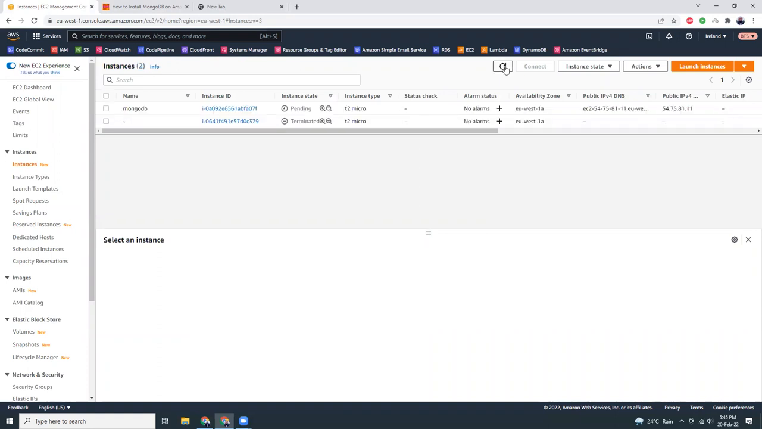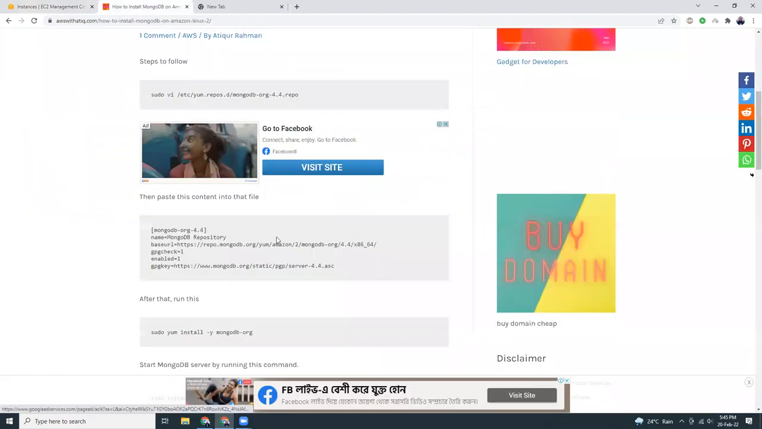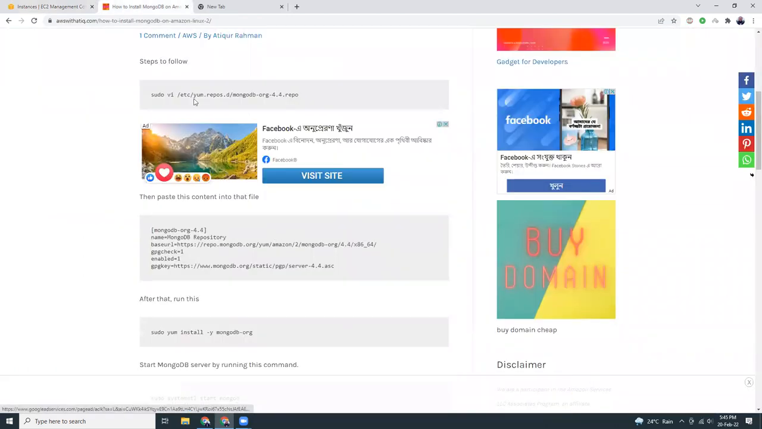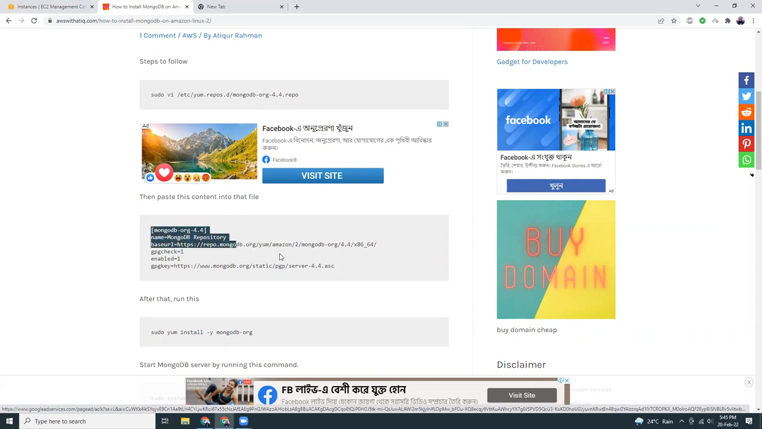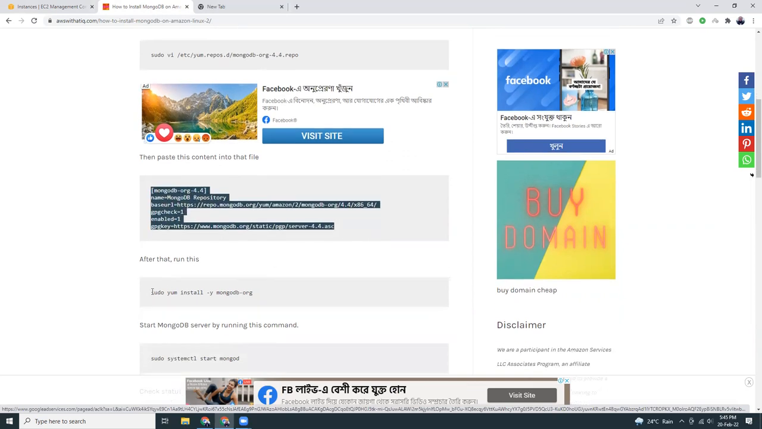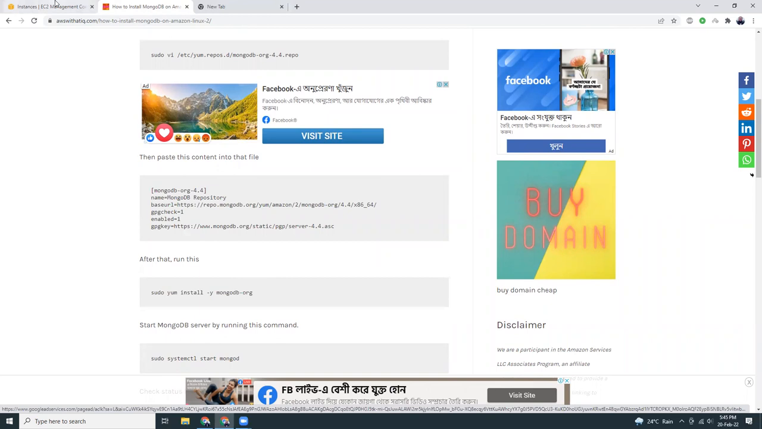Okay, so we have requested a new instance. It is creating. It will take some time, maybe 1 or 2 minutes. Meanwhile, let's go to our article and see what we have to do. We need to edit the YUM repo file. I need to create a new file for MongoDB 4.4. The version can be different if you want to use something different. So we have to copy this, and then run this command. Pretty simple.